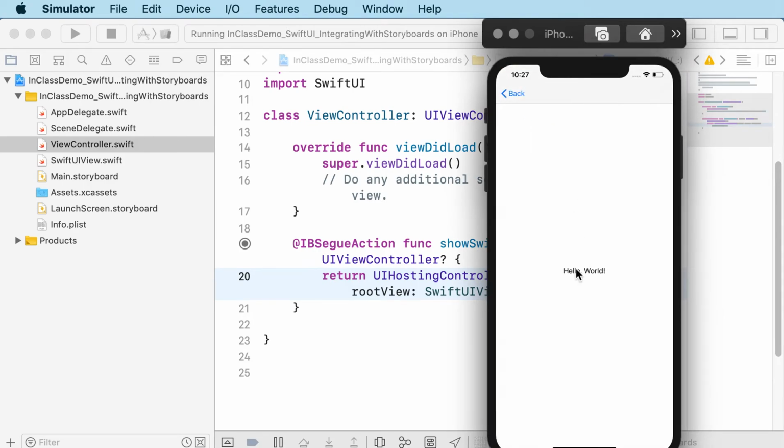I have a button, and it shows my SwiftUI. Awesome. This is super cool. So let's build this out a little bit. How can we pass information between the two?